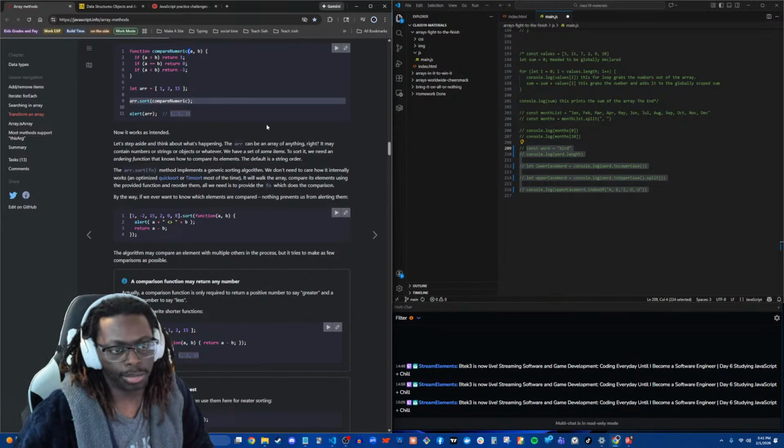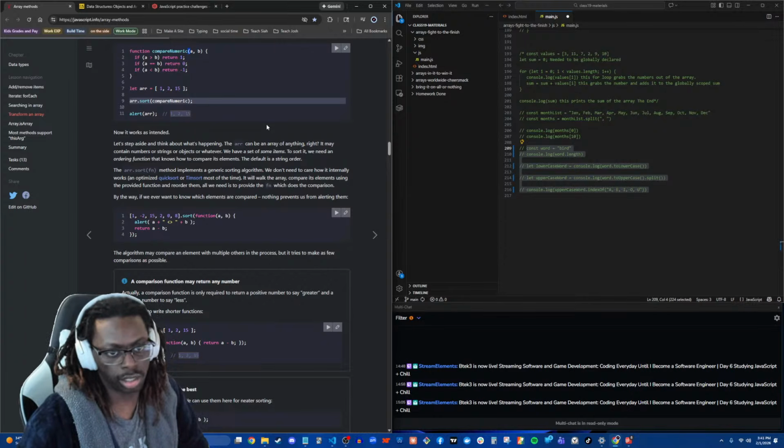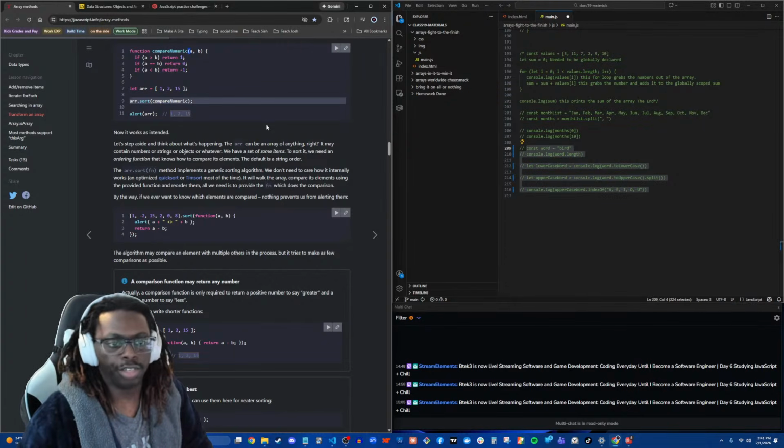It works in optimized quick sort or time sort most of the time. It will walk the array, compare its elements using the provided function and reorder them. All we need to do is provide the fn function which does the comparison. By the way, if we ever want to know which elements are compared, nothing prevents us from alerting them.